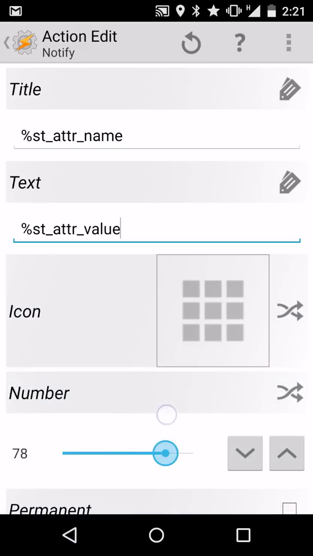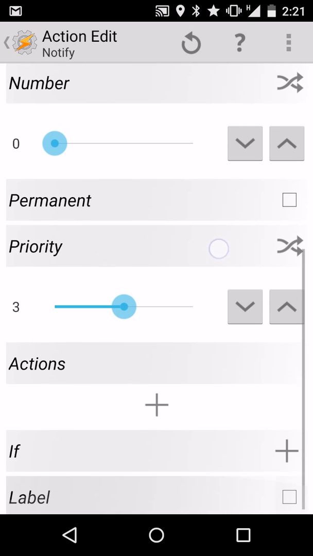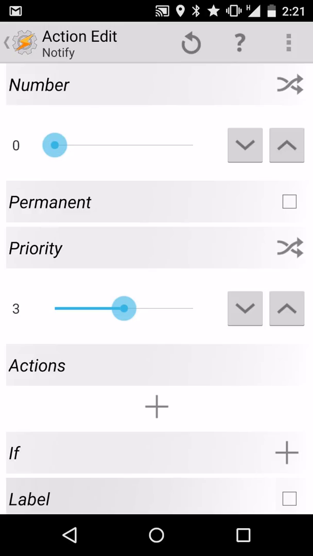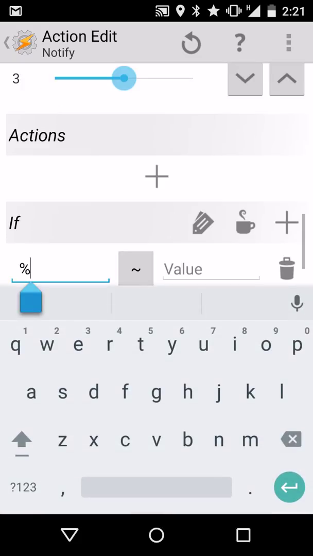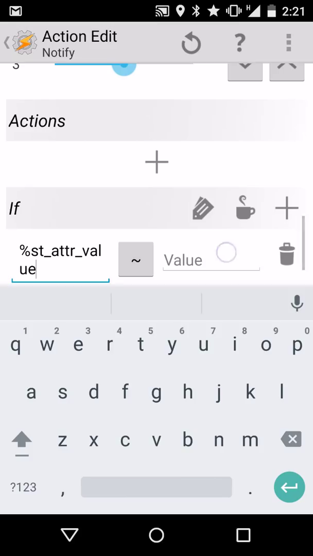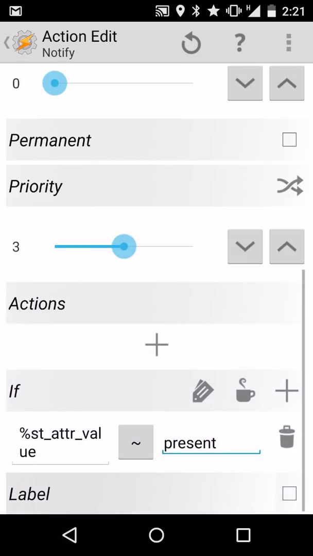And before we save that, we'll scroll down to the if section. So this is where you can make this conditional. And so in our case, I don't want this to occur all the time. I only want it to occur whenever the attribute value is present. So to do that, on the left side of the if condition, we'll put st underscore attribute underscore value. And on the right, what we want to match. So whenever that presence value matches the word present. The key thing here is if you use all lowercase, Tasker will match both uppercase and lowercase values. So if you use any uppercase values in your value, it'll only match exactly that uppercase value.